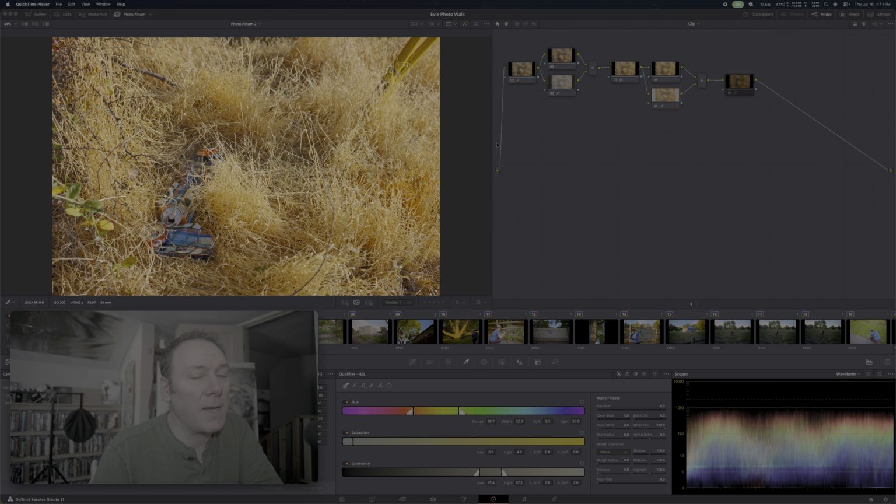The other thing that helps, I think, too, working with a raw file in DaVinci Resolve is we're working in a 32-bit float environment. So everything is really accurate.